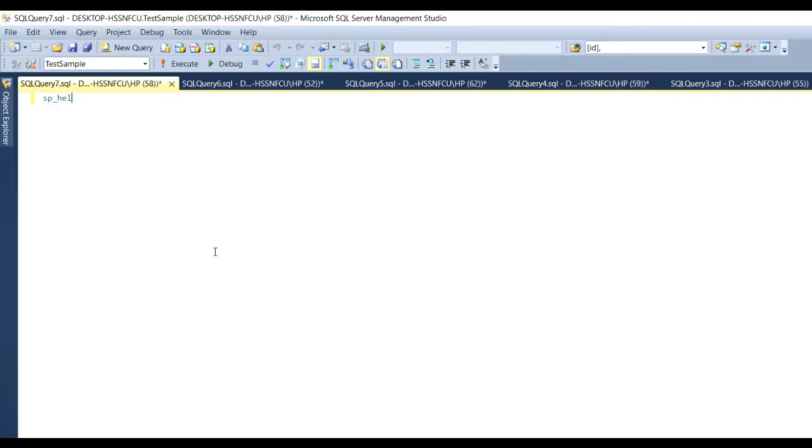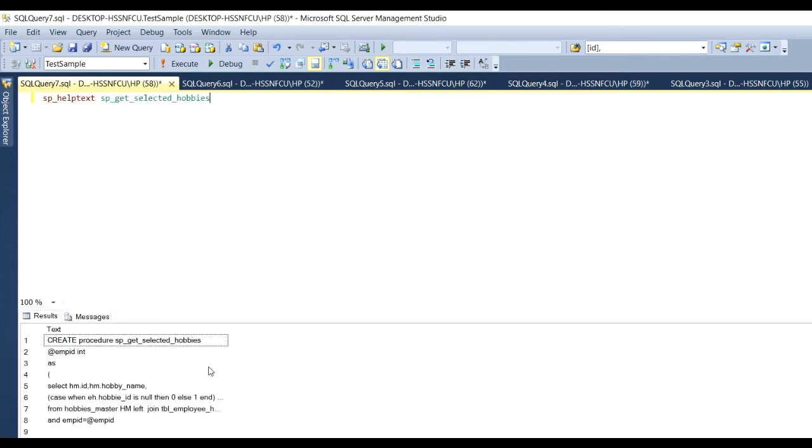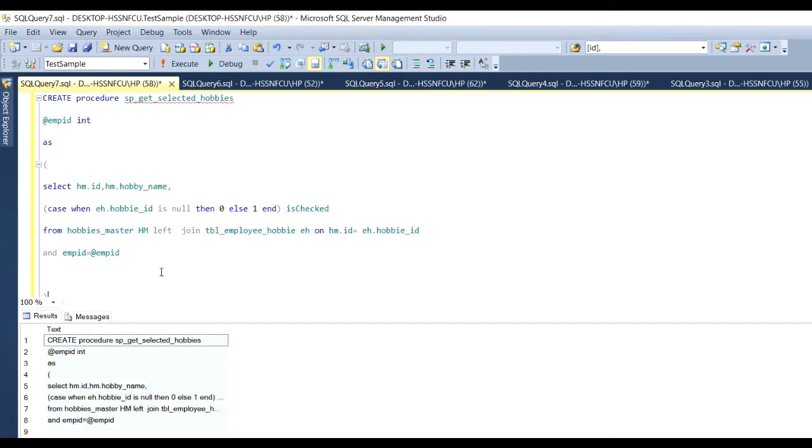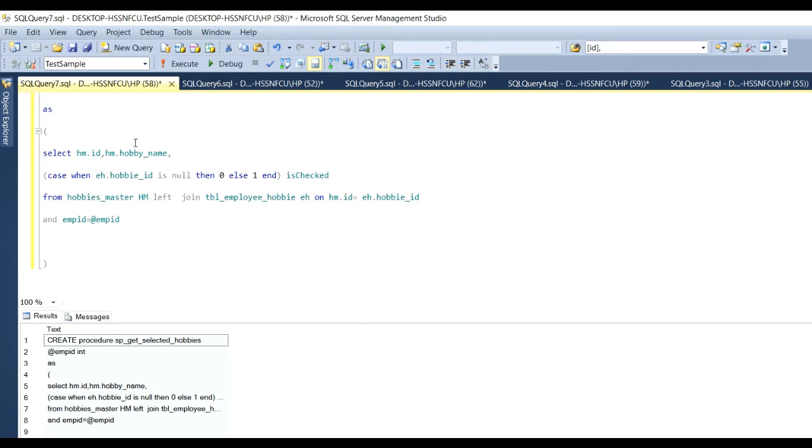Open a new query and open the procedure, sp get selected hobbies. I have created a procedure named sp get selected hobbies, passing the parameter employee ID as an integer, and making a join like this. There are two tables, hobby masters and TBL employee hobbies.